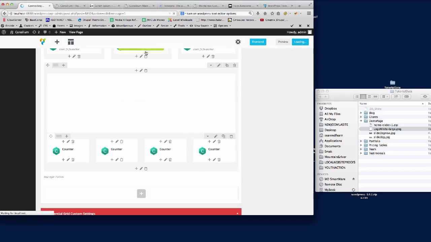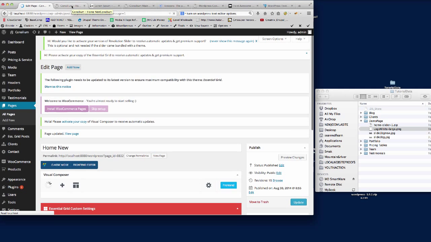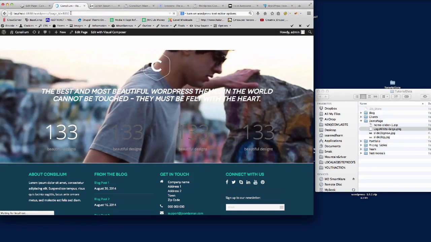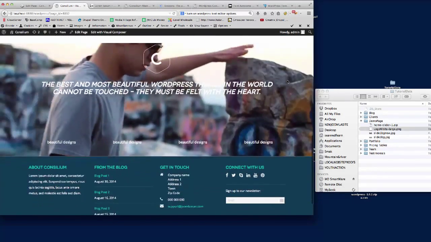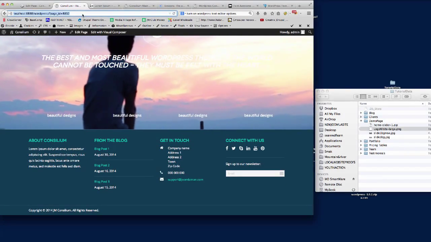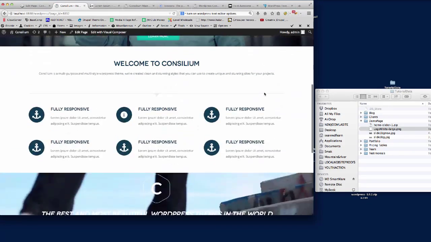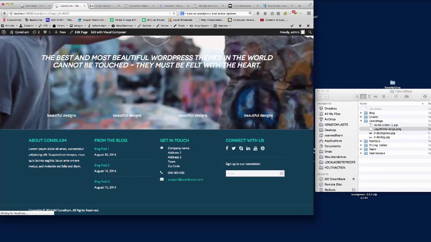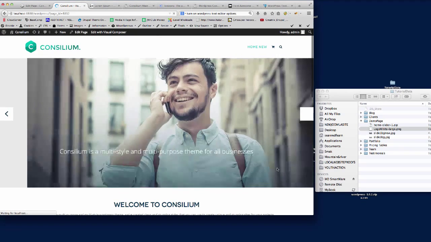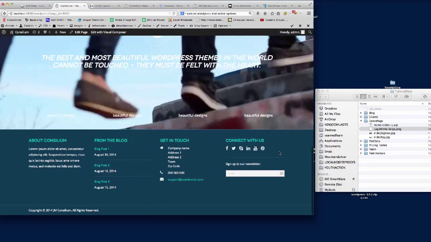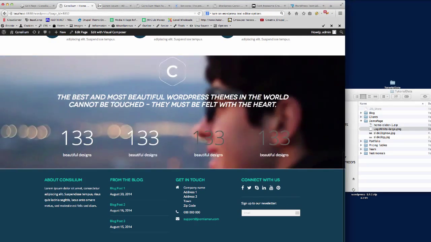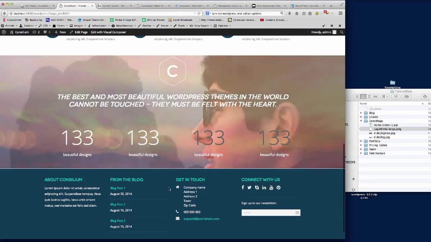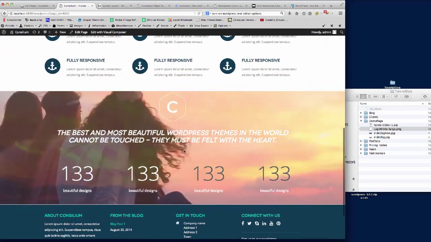So if we update that now and wait for that to finish saving, then we can go and look at this in the front end of the site again. If we scroll down, just refresh the page again, sorry. If we scroll down, there we go, we've got the counters. I just needed to make the browser a little bit bigger because there's not enough space to scroll down yet, so they weren't coming in.